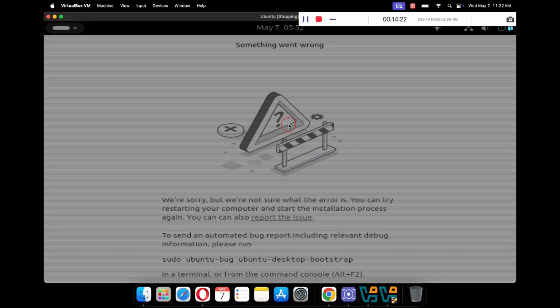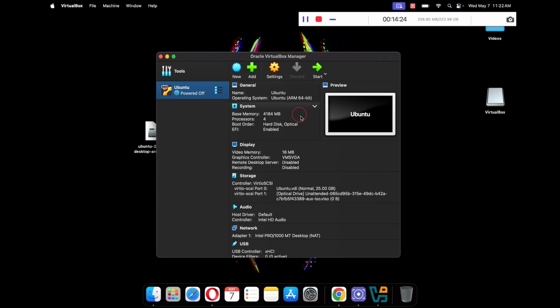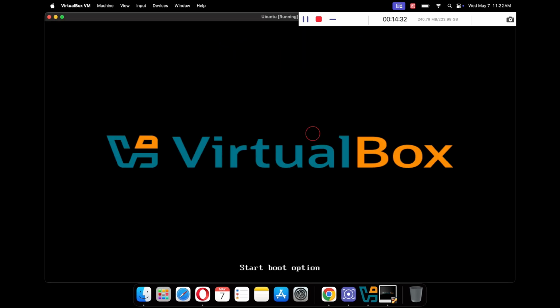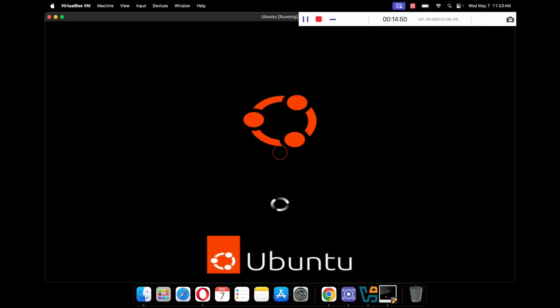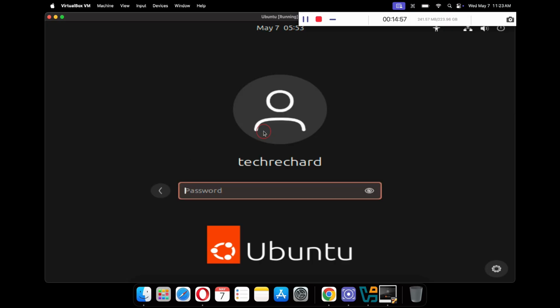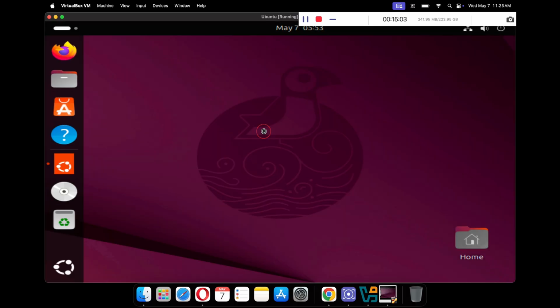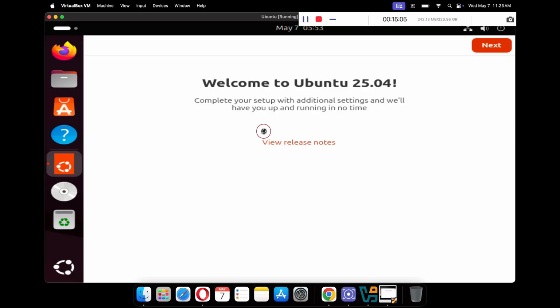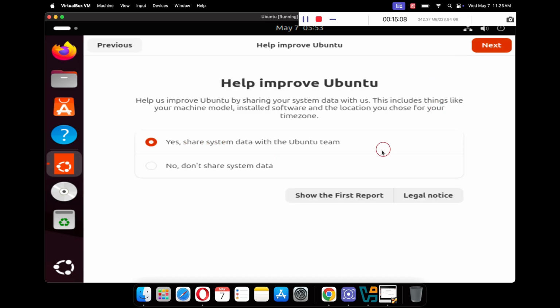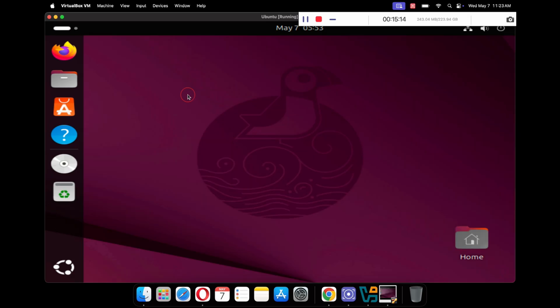So once the installation is complete and your virtual machine is turned off, you can just click on the start button and you will be booted into your Ubuntu operating system. So once started, you will be redirected to the login screen where you will have to input your password. Just type in your password and press enter. So congratulations, your Ubuntu is now ready and you can explore its features and enjoy Ubuntu 25 on M-series MacBook.